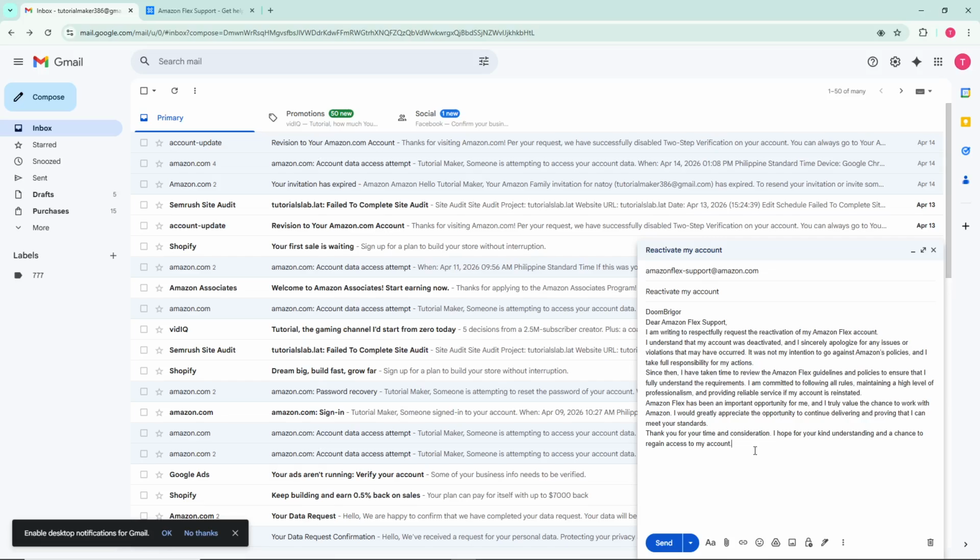If Amazon Flex has requested additional documents or details during the deactivation process, now is the time to attach them. Look for any paperwork, screenshots, or verification materials they might need for review. Click the attachment icon in your email and select the relevant files from your device. Providing all requested information upfront can help expedite the reactivation process.